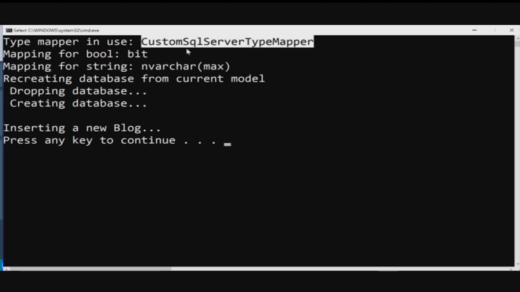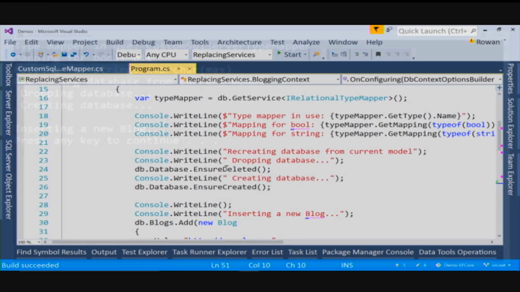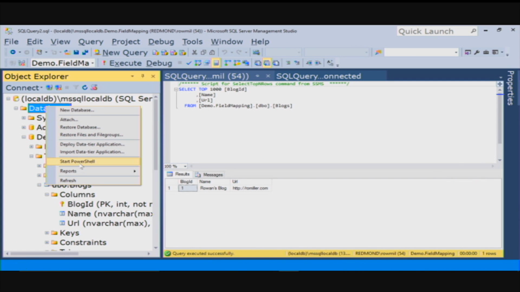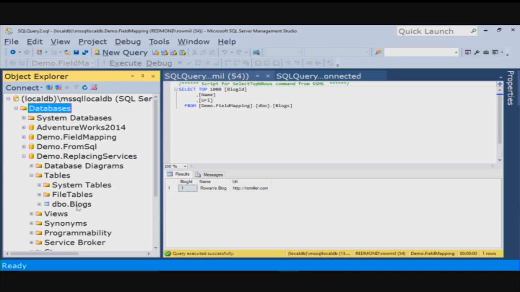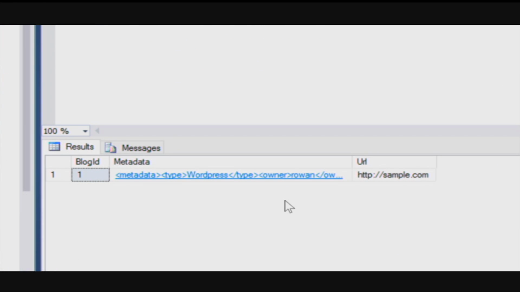So we can see here that our custom SQL Server type mapper is in use. None of the default mappings have changed, so a Boolean property still maps to bit, a string still maps to nvarchar max. We didn't implement any of that, we just used the base implementation. But if we go and look at our database, and I'll just refresh so that we get the new database that was created, replacing services, and I'll select the data from this table, we'll see that the data for metadata is getting written into an XML column. So we were able to replace the type mapper and tweak its implementation.